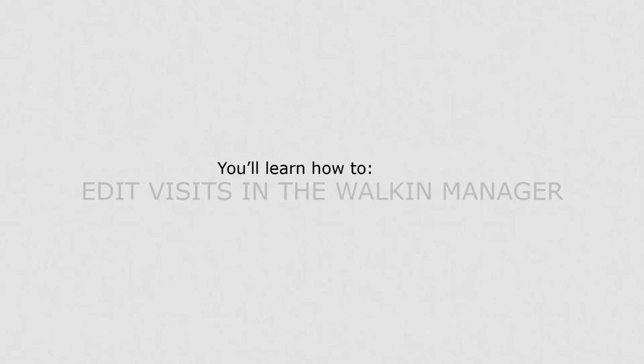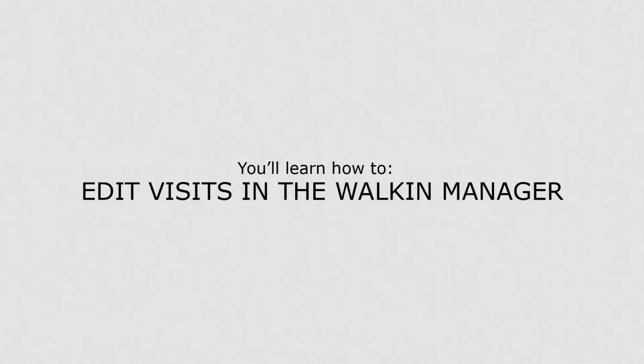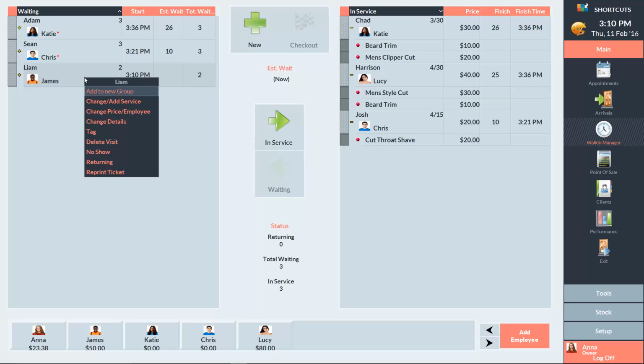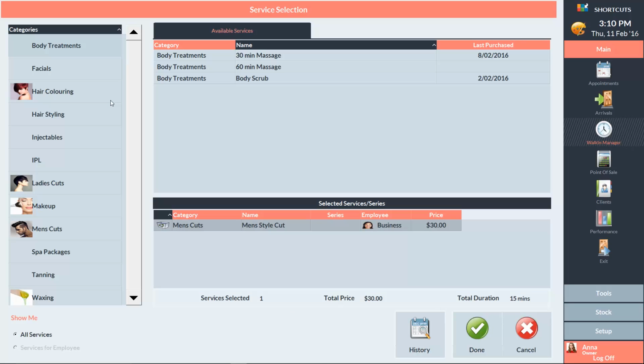In this lesson, you'll learn how to edit visits in the Walk-in Manager. In the Walk-in Manager, there are several ways to make changes after you've created a visit. When you right-click on a waiting visit, you can add the client to a group, and you can also change or add services. To remove a service, press the recycle bin next to it.